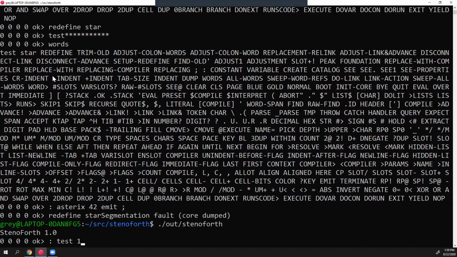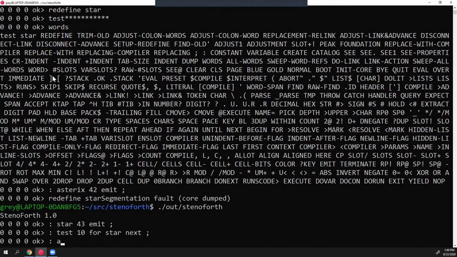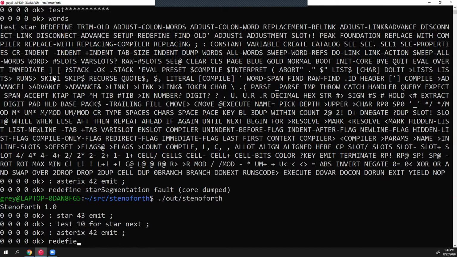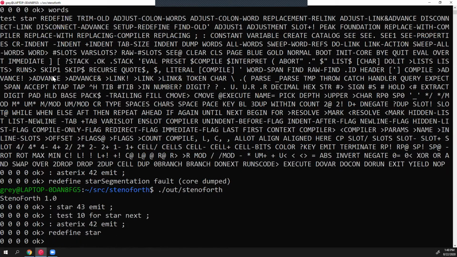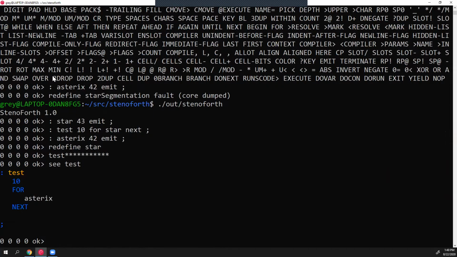Let's try that again and see why. I suspect that I still have some bugs that I didn't realize I had, which tells you a thing or two about it. But let's say I do this again. And I can even see the word test, and it refers to the new definition. So that's the idea here.